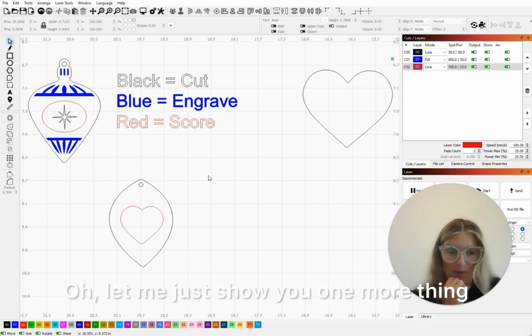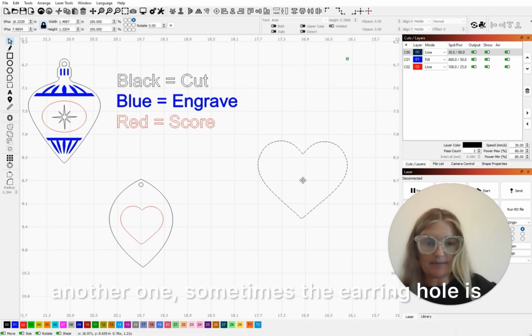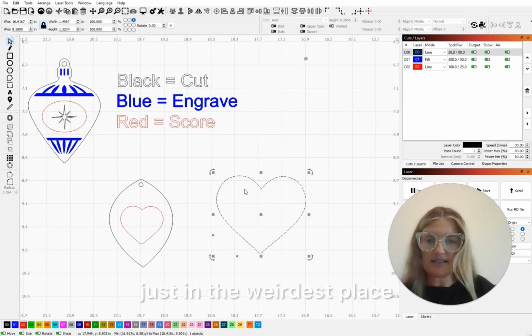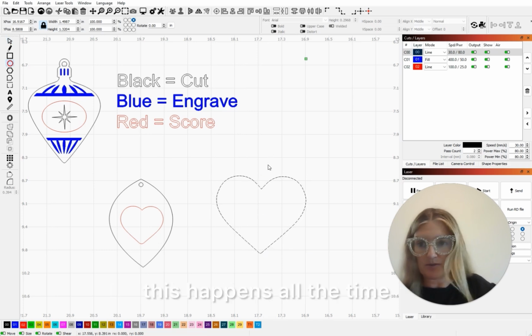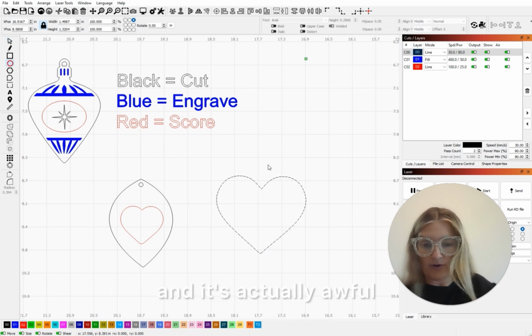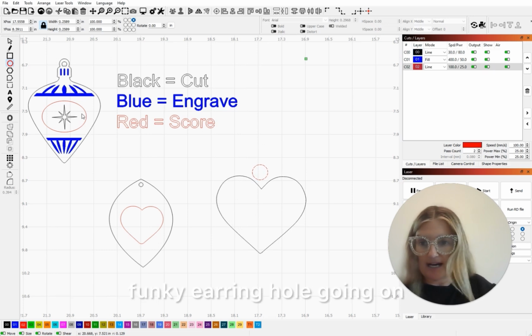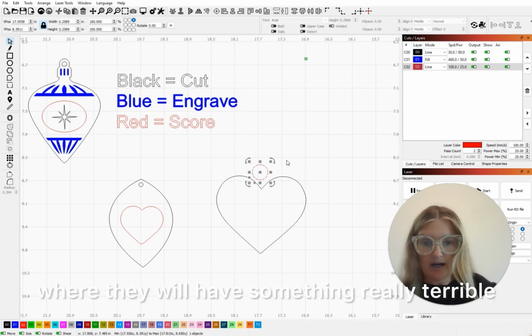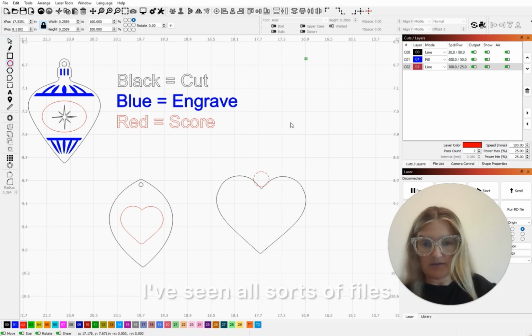Oh, let me just show you one more thing. For example, another one, sometimes the earring hole is just in the weirdest place. So I'm just going to quickly do one where the earring hole is, this happens all the time, and it's actually awful, where someone will have some sort of weird, funky earring hole going on, where they will have something really terrible, like this with an earring hole in the middle. I've seen all sorts of files.